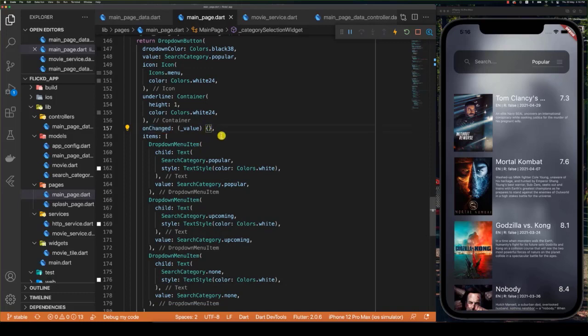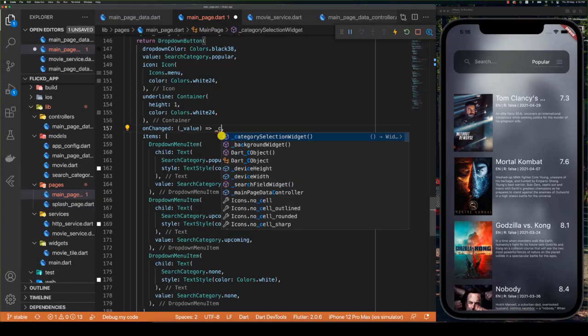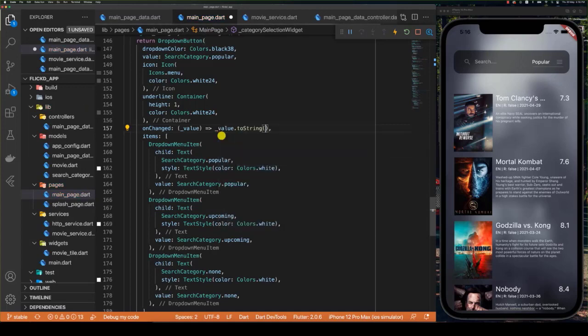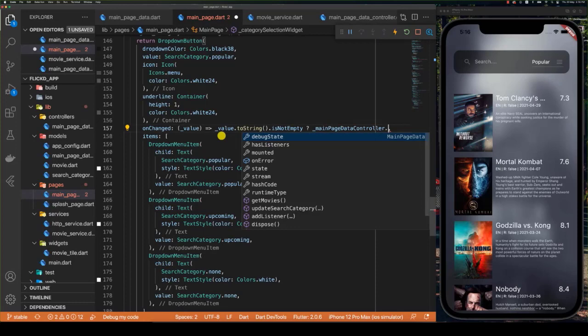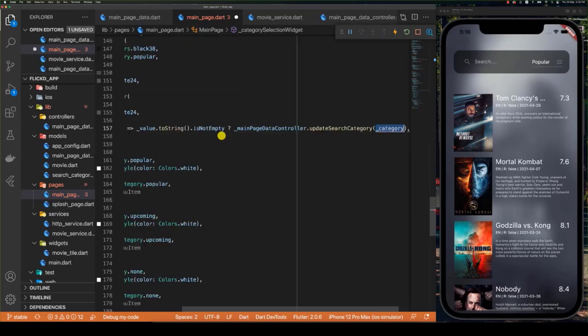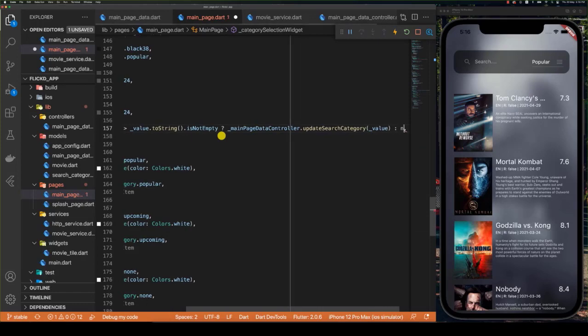Here what I'm going to do is take the value that gets given to us, and instead of using a function body, I'm going to use an arrow function. And I'm going to say that if the value dot toString is not empty, so if the value that we select is not an empty value, then what I want to do is take my main page data controller and update the search category and pass in the value that we get to it. And if that is not the case, then I'm just going to do null.